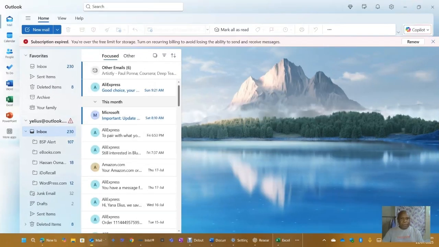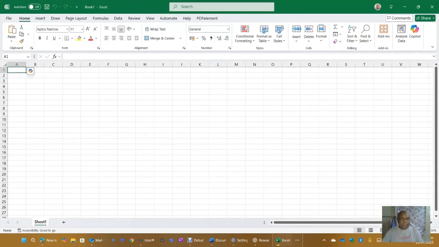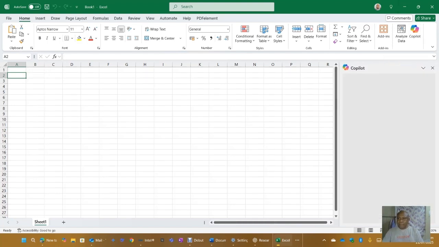If you're using the Microsoft Outlook email client, then Copilot is integrated here, so you can use it to write effective emails. In Excel, you can use Copilot to analyze data and so on, or help you create something, or assist you with functions and formulas within your Excel spreadsheet. The Copilot icon is right there, so you can simply click there and type your prompt.